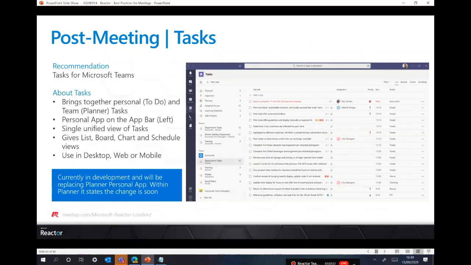On the left side of Teams, it'll give you that single unified view of tasks. It'll give you list, board, chart and schedule views of your Planner tasks. And best of all, you'll be able to use it on desktop, web and mobile. This is what we've wanted for a long time. This is a unified view of our tasks. It's bringing To Do and Planner all together.